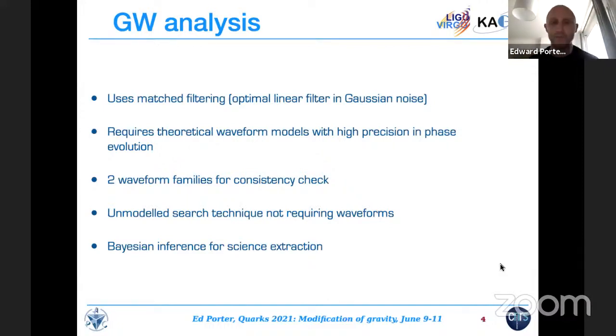We also have a number of unmodeled search techniques, which usually use different types of filters for searching for signals. The advantage of these search methods is that they don't have the a priori assumption that the waveform has a certain morphology, and they can be used to find unknown waveform types in the data. To extract the science and the parameters, we use a full Bayesian inference package.